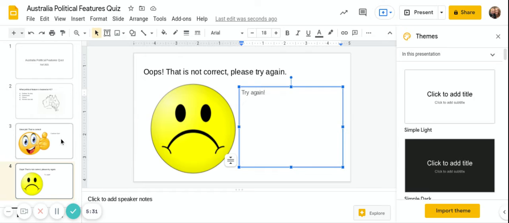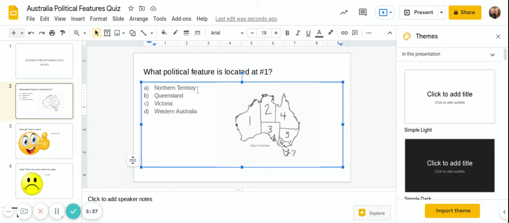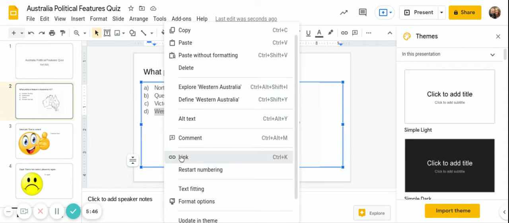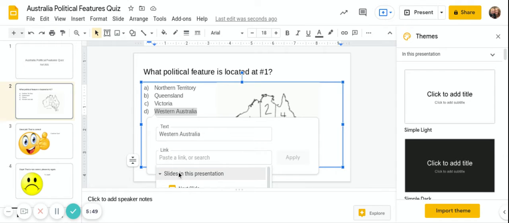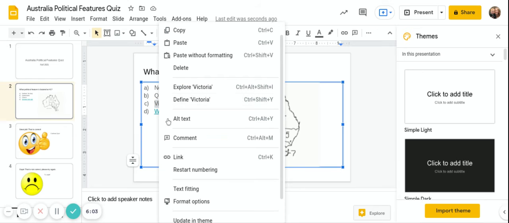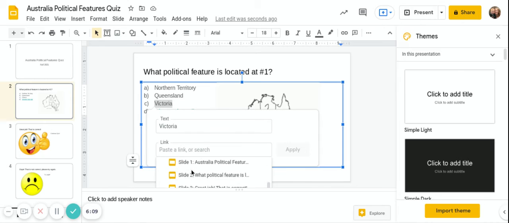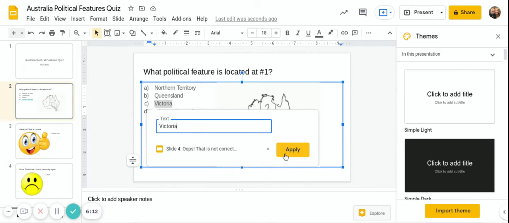So here's how we're going to hyperlink. First, I'll start by hyperlinking the correct answer and incorrect answers to the appropriate slide. So the correct answer for number 1 is Western Australia. I'm going to highlight Western Australia, right-click, link, slides in this presentation, and I'm going to slide all the way down to great job, that is correct, and click apply. I'm going to do the same thing, but for the incorrect slide, for the other 3 distractors. Slides in this presentation, and then oops, that is not correct, which is slide 4.